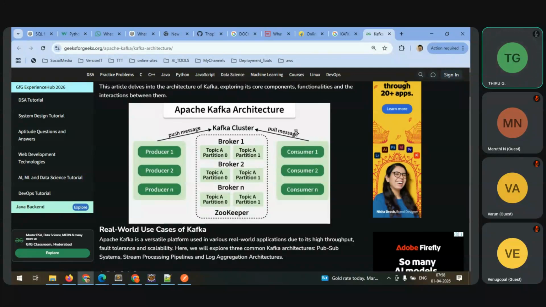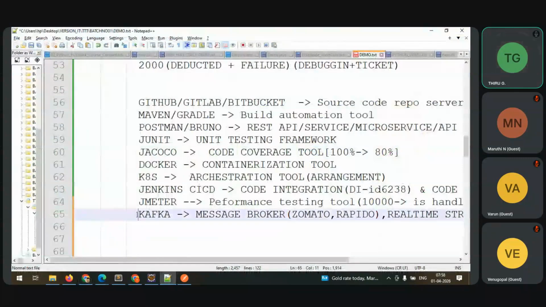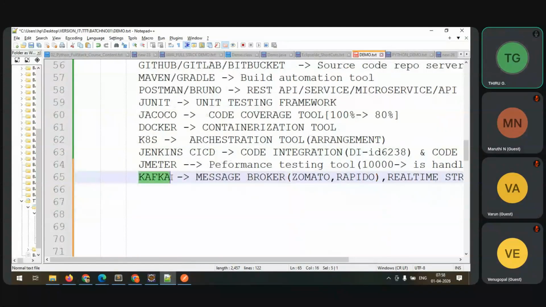Okay, whenever I'm explaining Kafka, at that time you are going to get the idea. As of now, you need to remember Kafka is also called a message broker. It is going to handle real-time data. In the current scenario, it will show the data. That is called Kafka. And also we have Redis, guys.